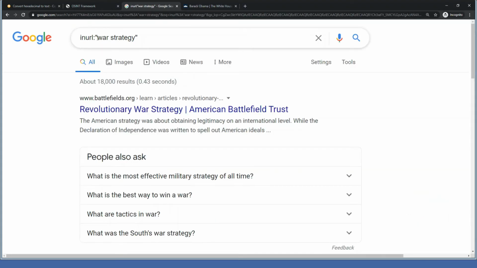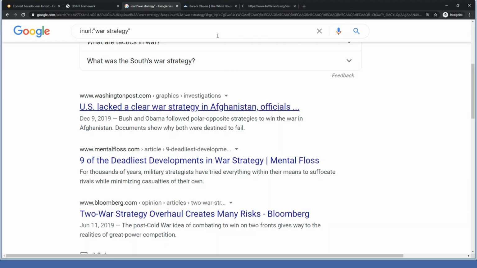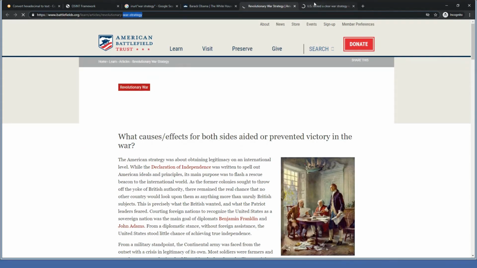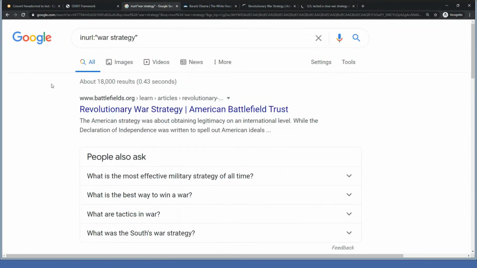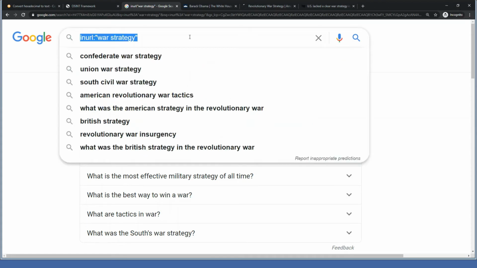It means that in URL I want the war strategy in the URL. Just open a few and then just cross check war strategy in the URL. Inverted commas mean the specific order, war strategy. So this is how you create and make your own different operator.